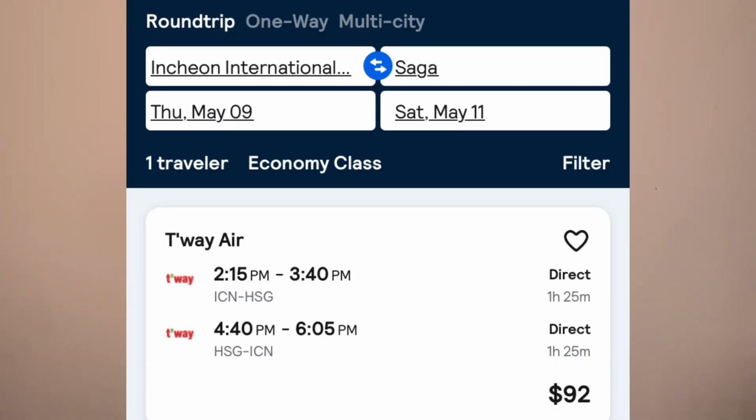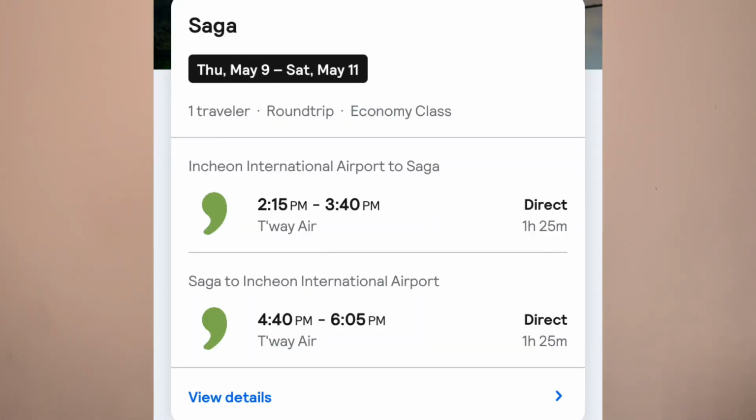Once your dates are put in, you want to select cabin class economy. This is for the cheaper options. Hit search and then notice what comes up. T-Way Air. This is a Korean low-budget airline. And this is not one way. It's round trip from Korea to Japan. It's about an hour and a half. There are no stops. It's a direct flight. So this is a good deal.